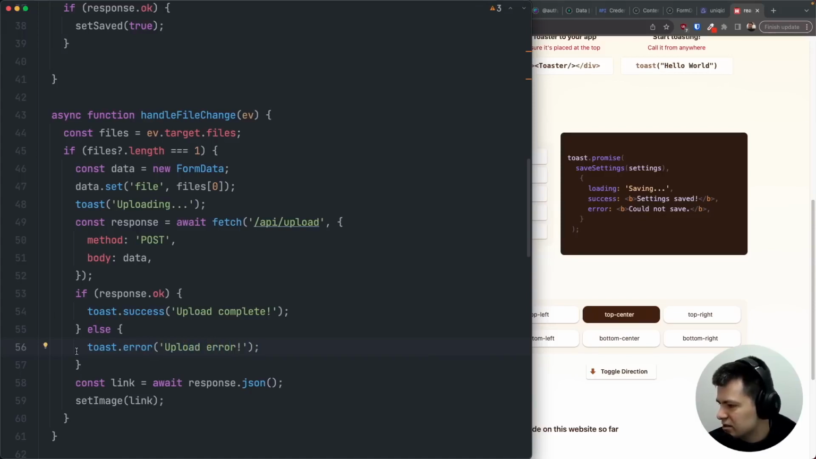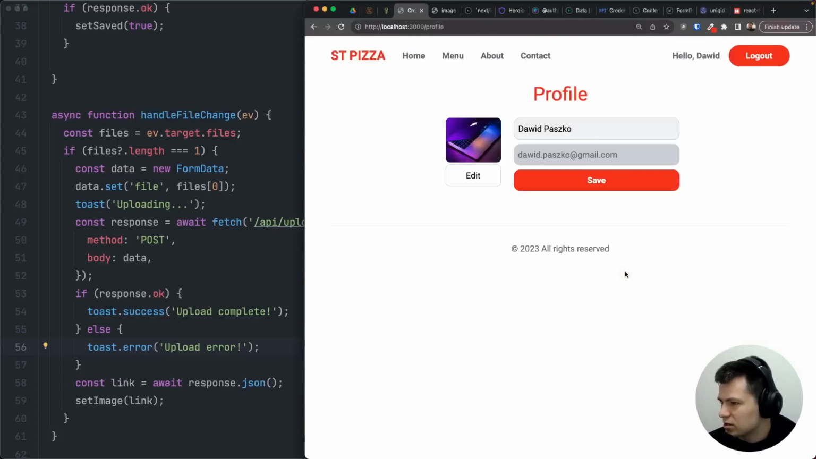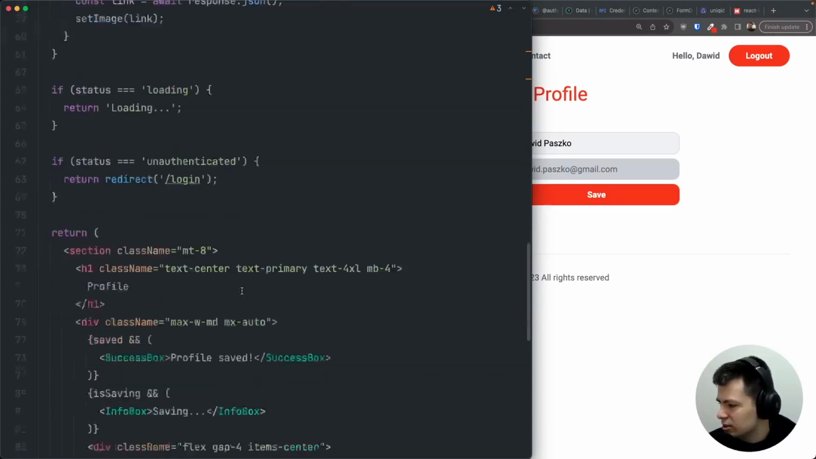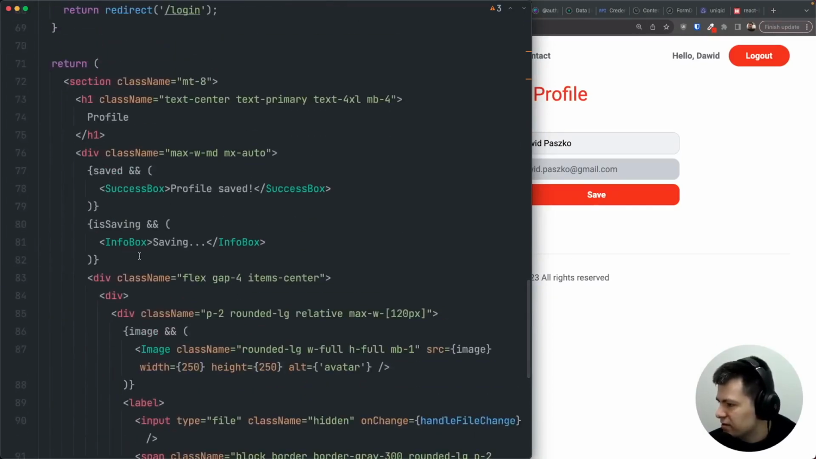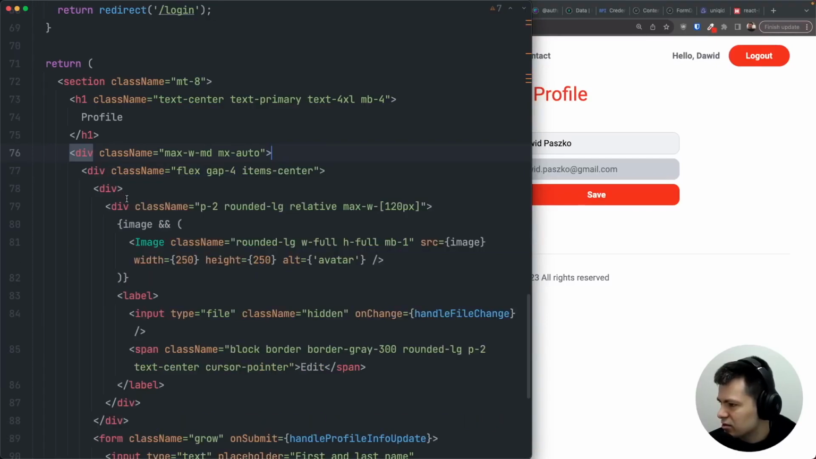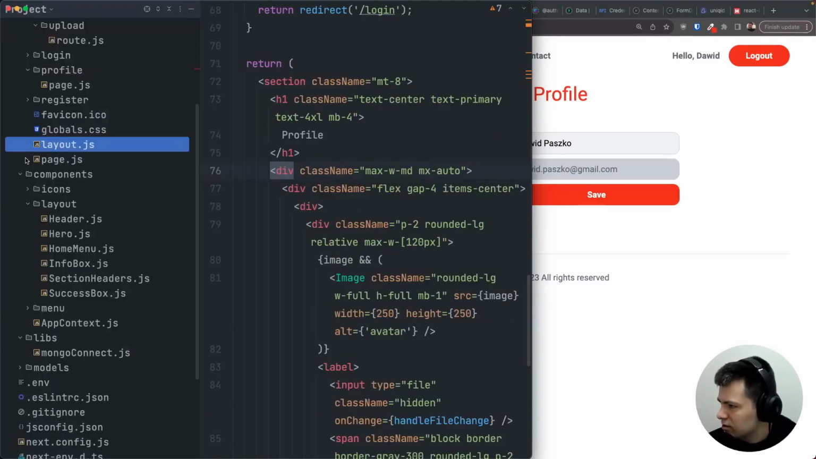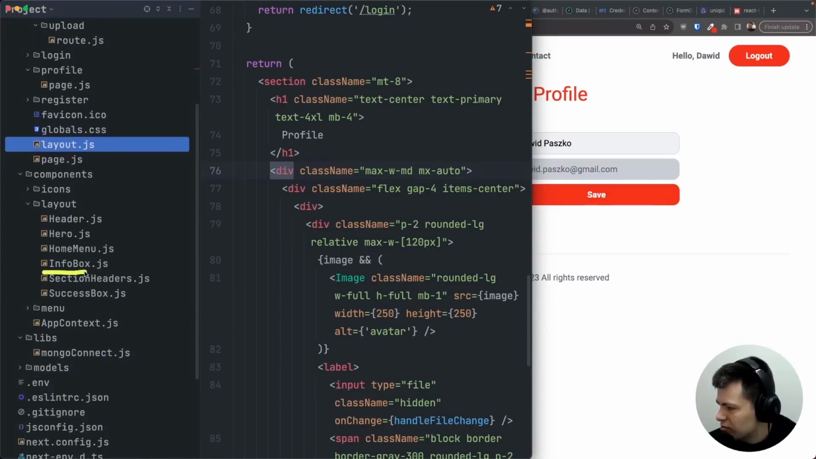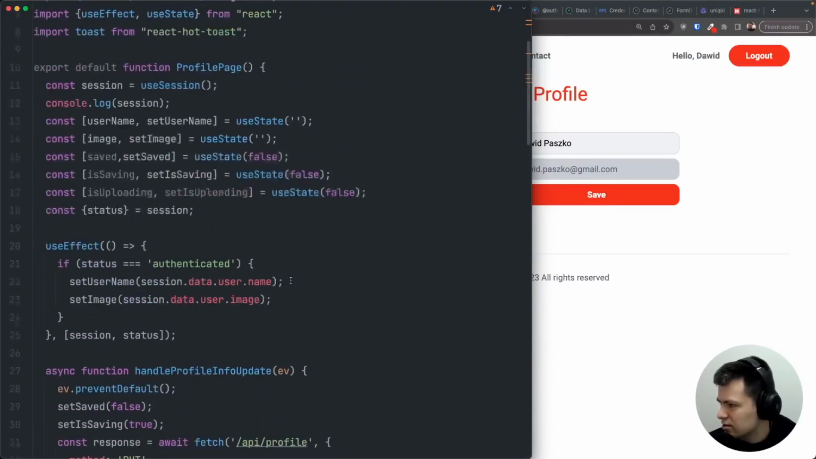And we will never see this because our uploading just works, but well, it's an easy way of handling errors, right? So now we fix this for uploading. Let's maybe do the same thing for saving profile and saved profile. So I'm going to remove those boxes here, info box and success box. We don't need them anymore because we are now using this React Hot Toast.